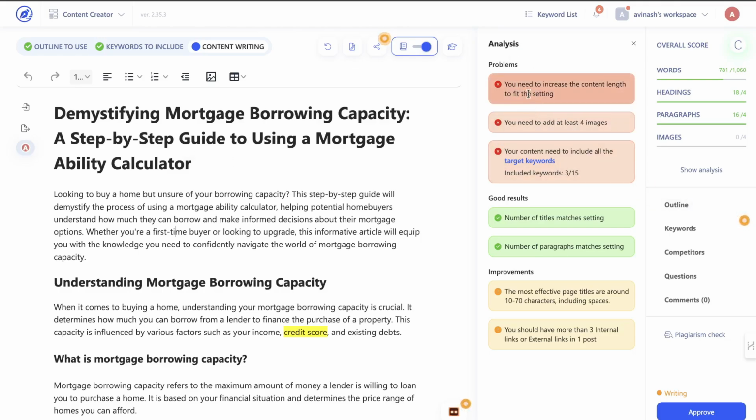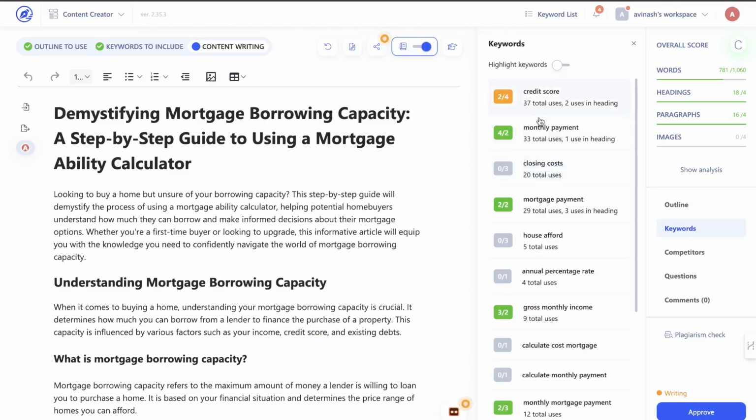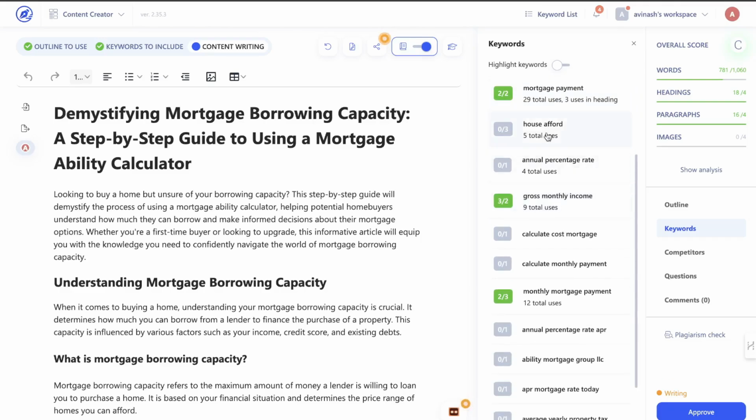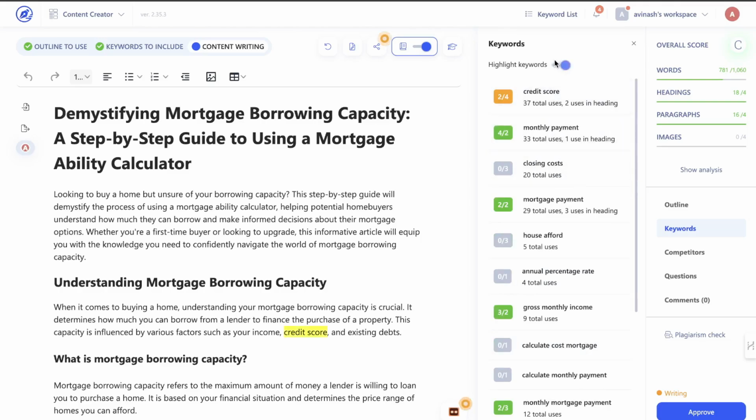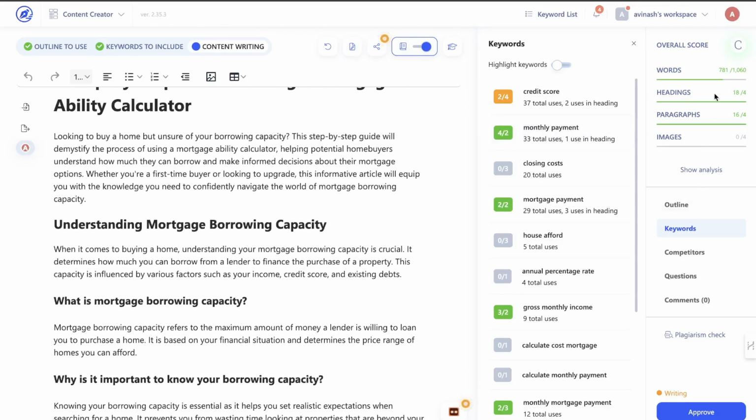So we see some problems here. You need to increase the content length, you need to add at least 4 images, and you need to include all of the target keywords. So if we take a look at the target keywords, we can see which keywords we need to include. So we need to include closing costs, we can include credit score a little bit more, house afford, annual percentage rate, and so on. So these are the keywords that we need to make sure we're adding into this specific article. So we can see the overall score.